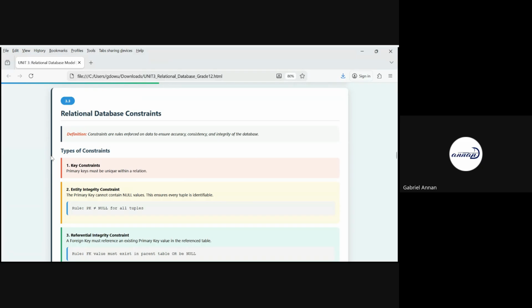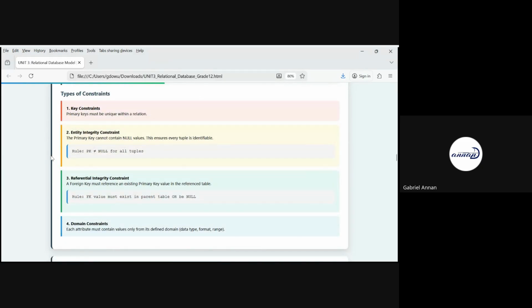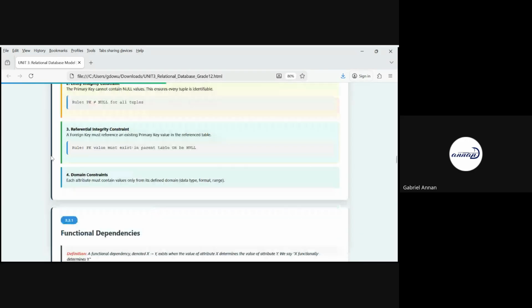So we have types of constraints. We have the key constraints. If you hear the word key constraint, your mind should go to the keys that we mentioned. Then we have the entity integrity constraints. We have the referential integrity constraint, which is also known as the foreign key. Then we have the domain. As I said, the domain defines that a record should have a specific data type. It shouldn't have a different one, and it should work within a certain range. That's what we define by the domain.